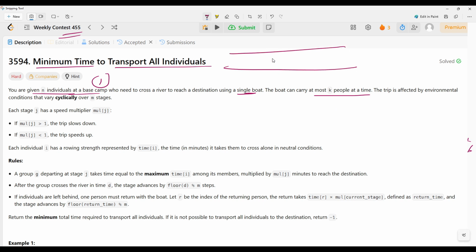Let's suppose this is a river and this is a boat, and they want to go to a destination. So when they want to cross the river, there is a camp, and there are n people at the camp who want to cross this river. On this boat, a maximum of k people can sit and cross the river. So first of all, we are given n people at the base camp. Then we are given that the boat can carry at most k people at a time.